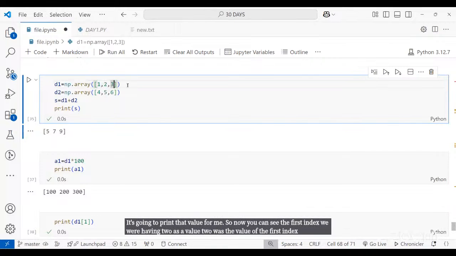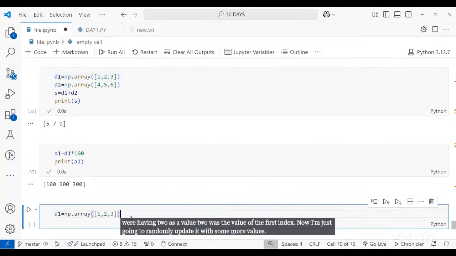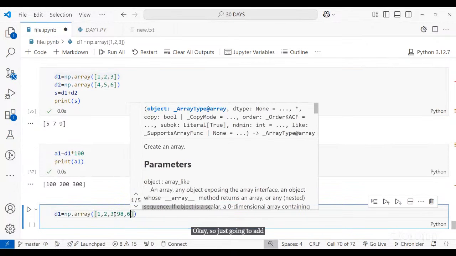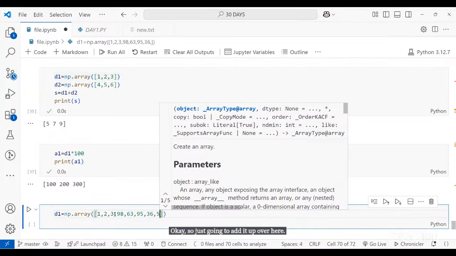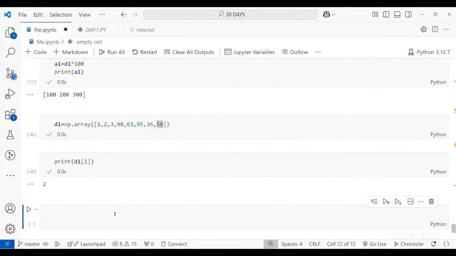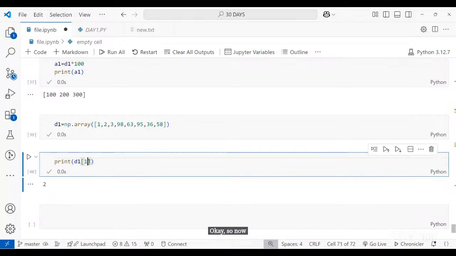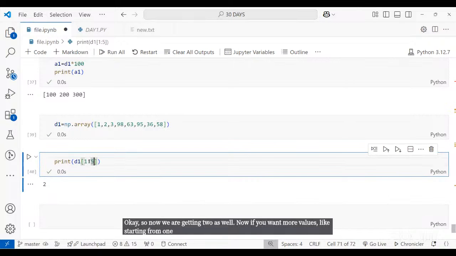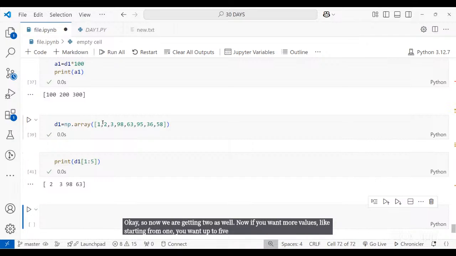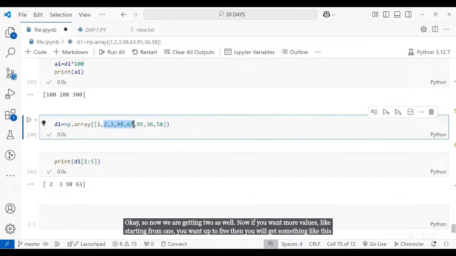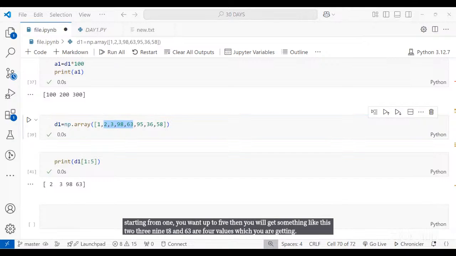Now I'm just going to randomly update it with some more values. Okay, so now we are getting 2 as a value. Now if you want more values, starting from 1 up till 5, you will get something like this: 2, 3, 98, and 63 are the 4 values you are getting, because I'm using the concept of slicing.